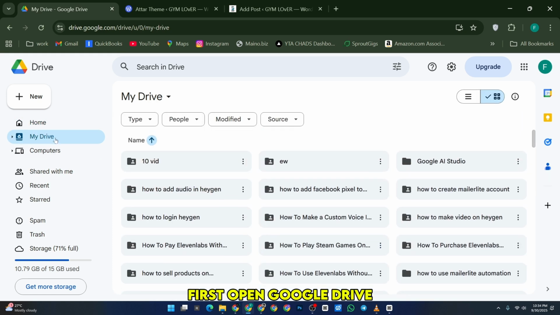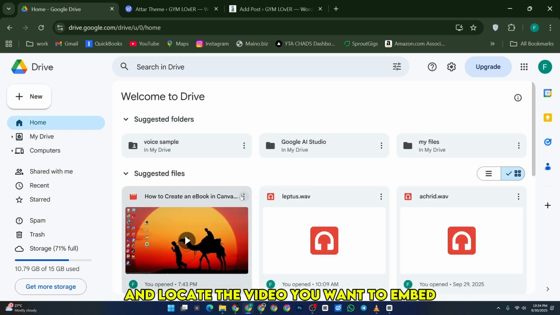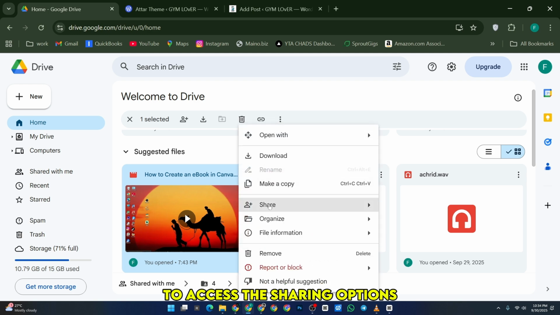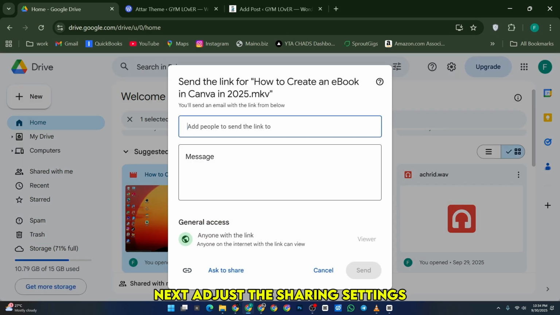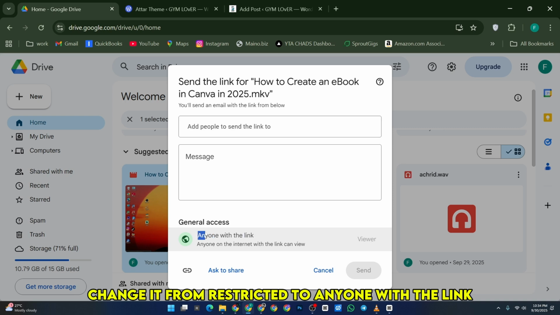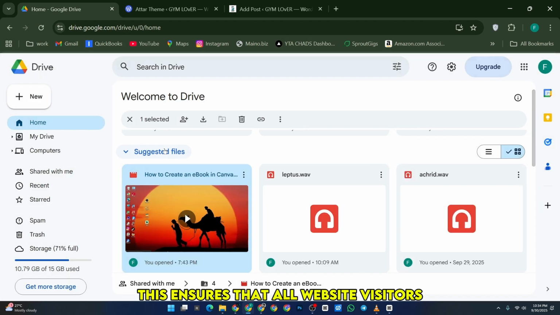First, open Google Drive and locate the video you want to embed. Click the three-dot menu next to the file to access the sharing options. Next, adjust the sharing settings. Change it from restricted to anyone with the link. This ensures that all website visitors will be able to view the video.